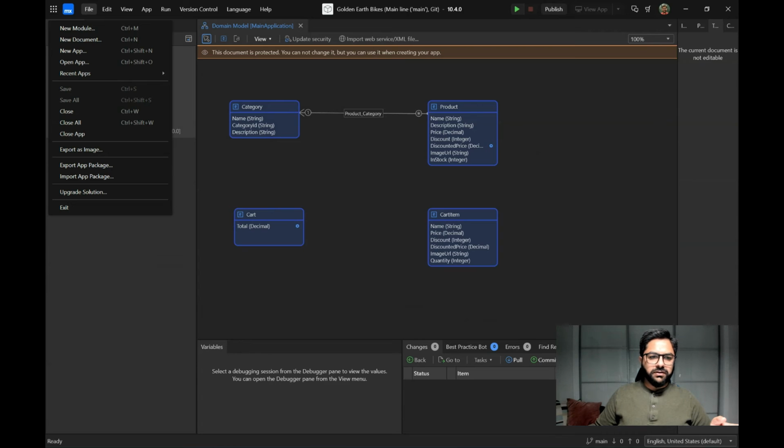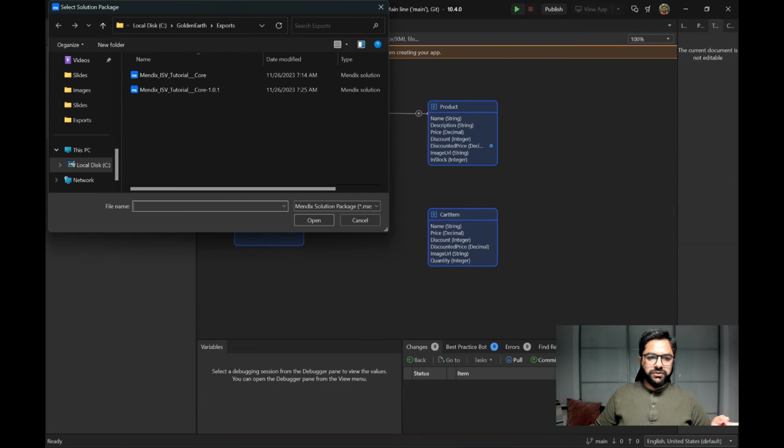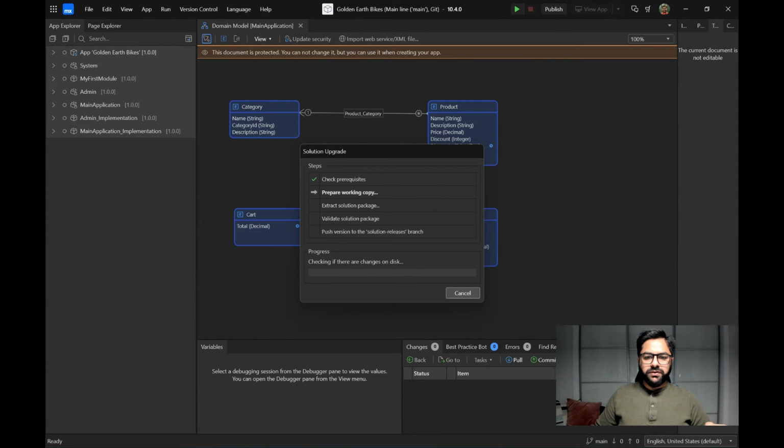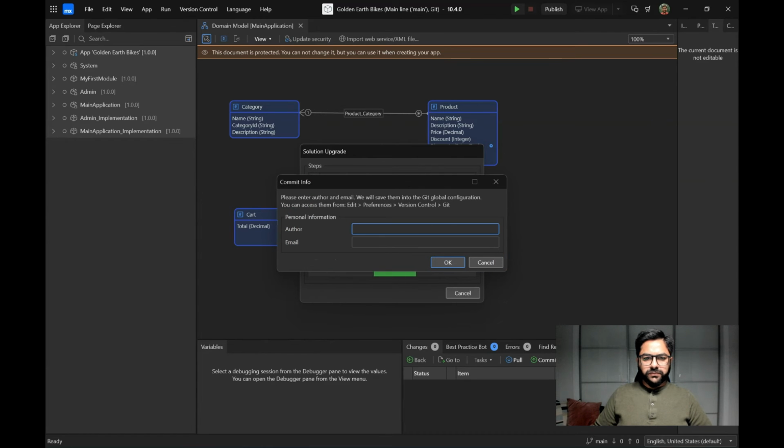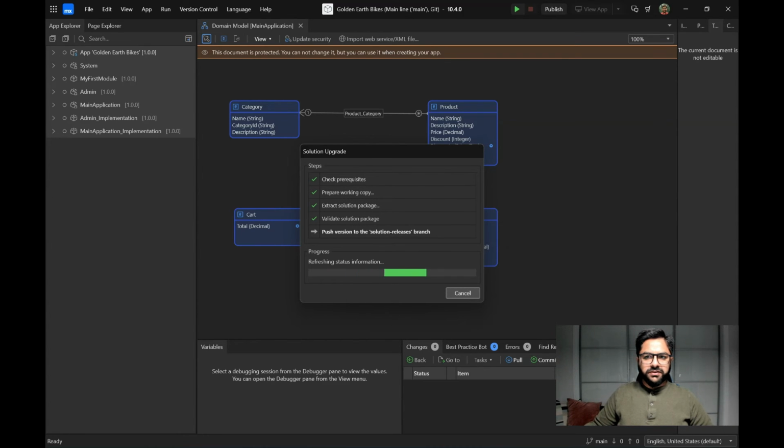And sorry, not import app package, I would do upgrade solution, and then select the 1.0.1, do open. And what it'll do is it'll start upgrading my solution. And once it starts upgrading my solution, because my git does not have an author on this one, it's asking me, but this is a very, very rare situation, probably because this is my first commit on this particular implementing app, so it needs an author from me.